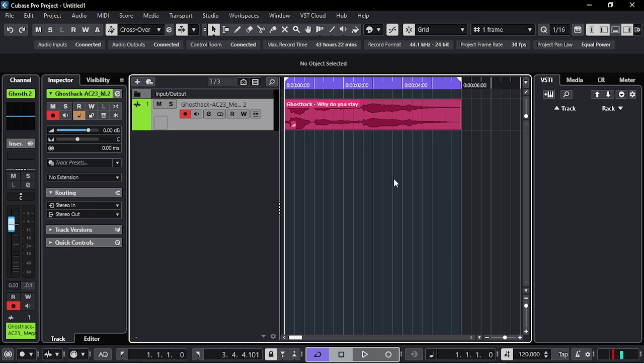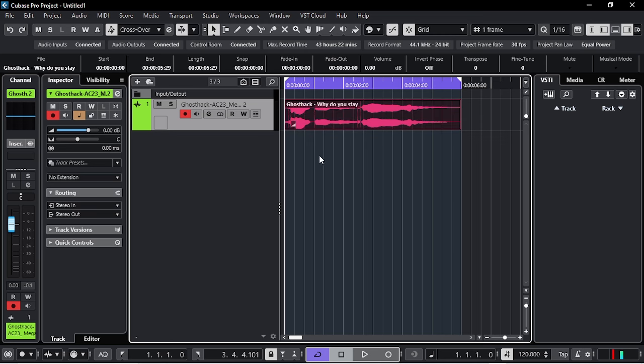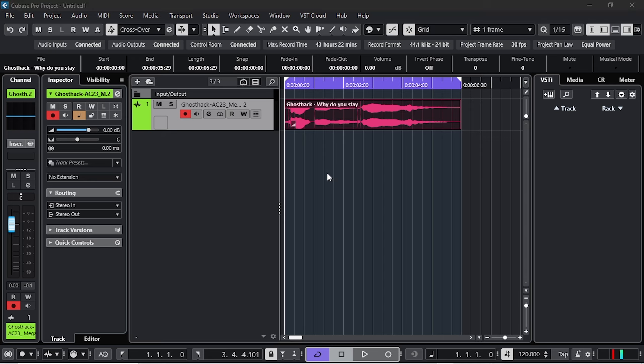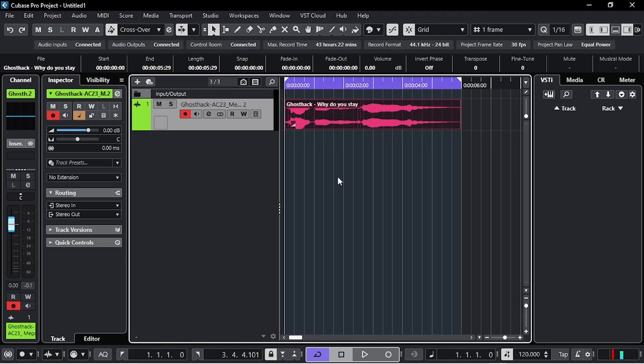Alright guys, we're gonna use this particular ad-lib, and I'm gonna show you the 4 plugins that every producer needs to have if he or she wants to take his or her mixing to the next level. And we're gonna start with the very first one. Before I introduce the very first one on the list, let's listen to the vocals without any effect.